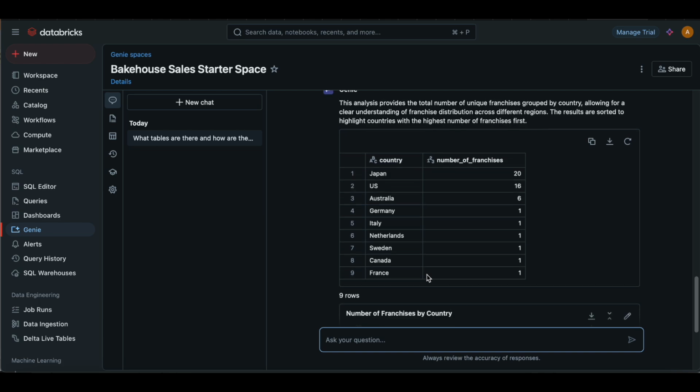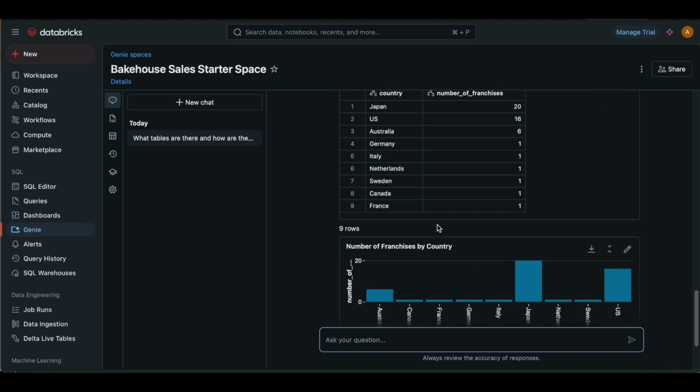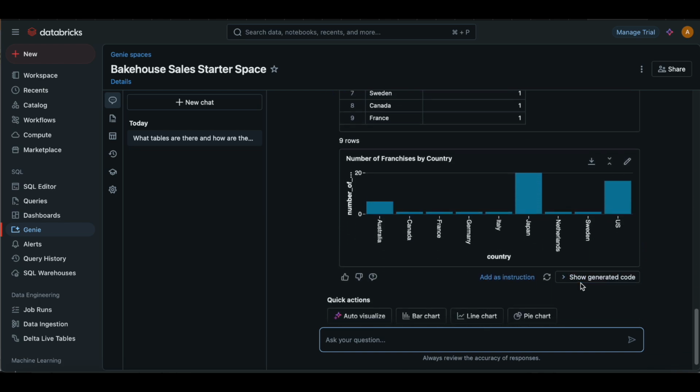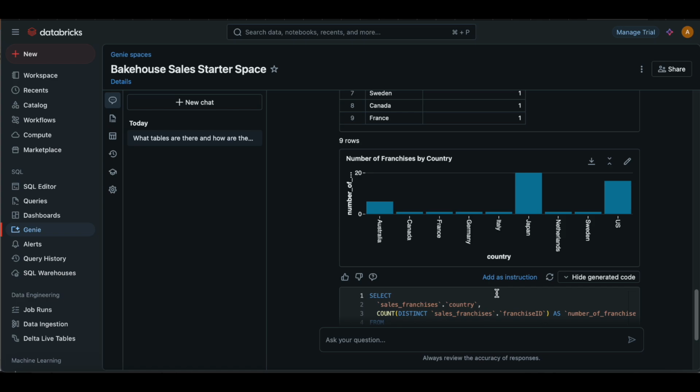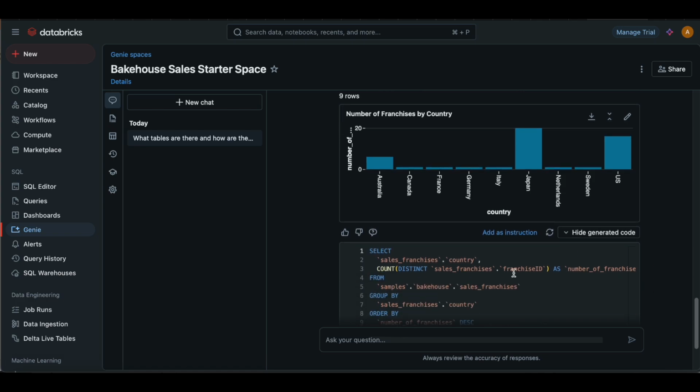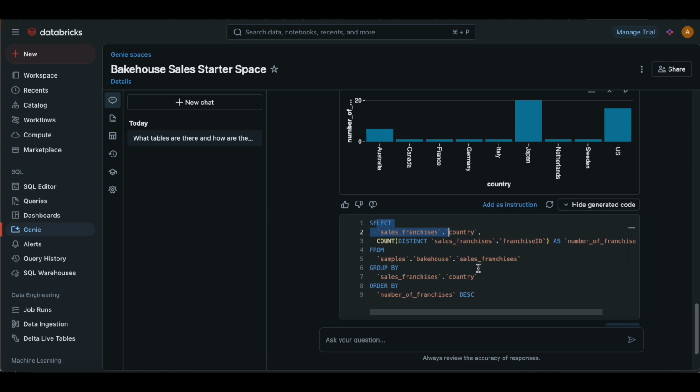Yep. So it generates a good count query for us. We'll see, I think it will generate a count distinct. Yep, that is the case. So it's select sales franchisee by country, then count distinct for franchisee ID, and then it does a proper group by and order by, and that's how we get this output.